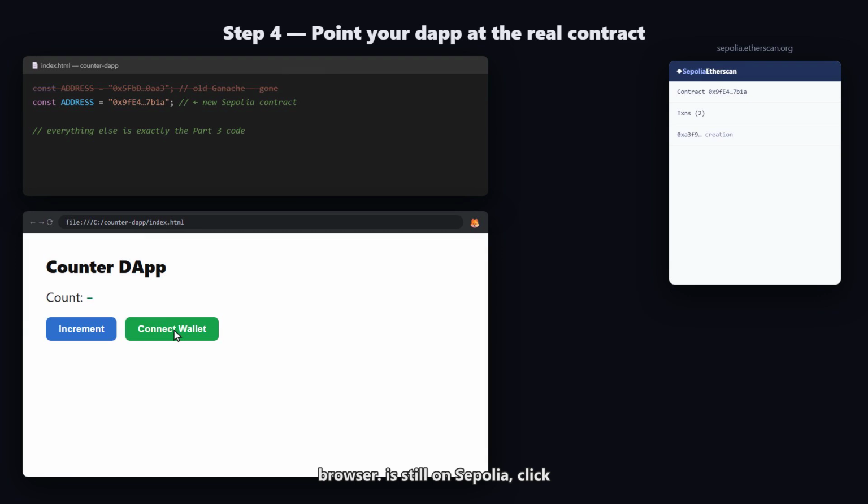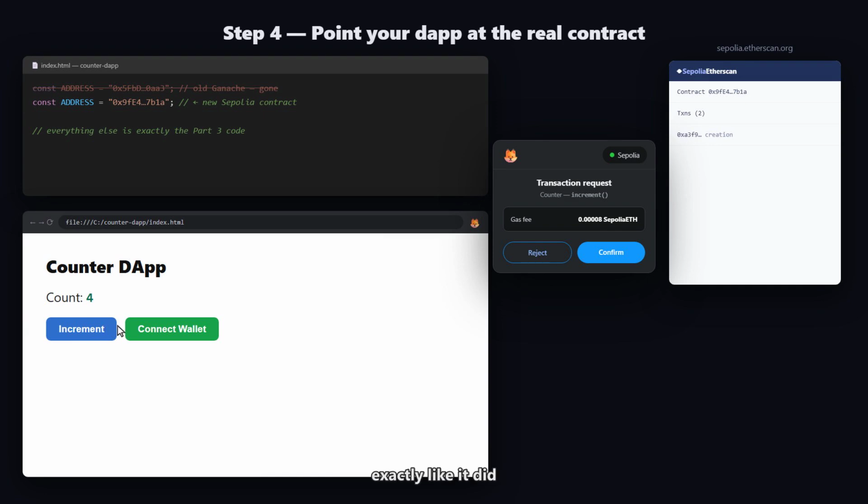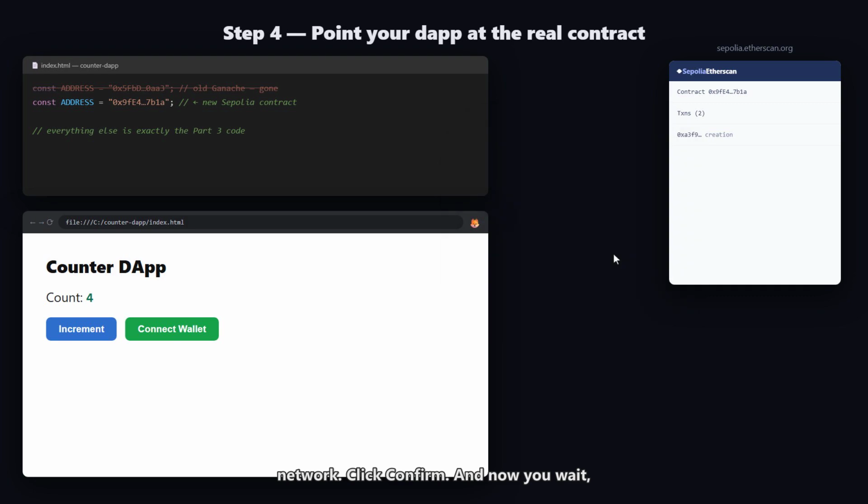Make sure MetaMask is still on Sepolia, click Connect Wallet and then click Increment. The MetaMask pop-up looks exactly like it did in part 3, but this time that gas fee is real Sepolia test Ether on a real network. Click Confirm. And now you wait, not the instant snap of Ganache, but the real roughly 12-second heartbeat of a public blockchain, while nodes all over the world process your transaction and seal it into a block. And then the count updates on your page.